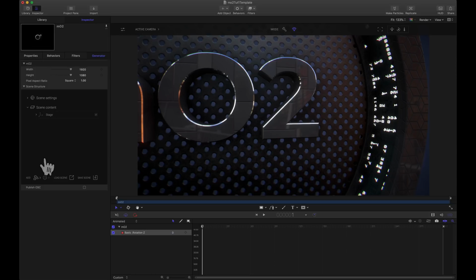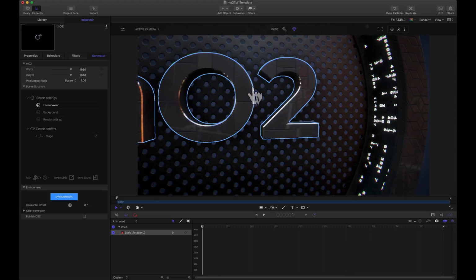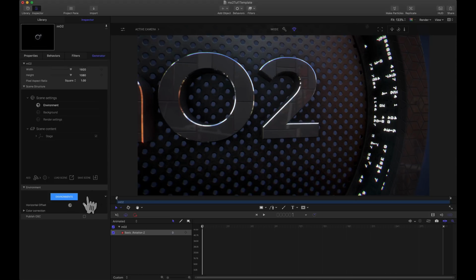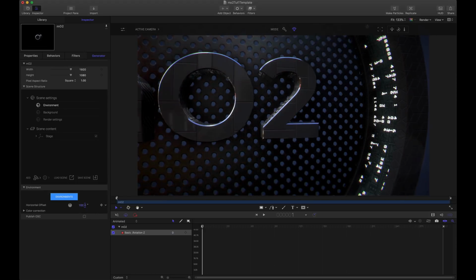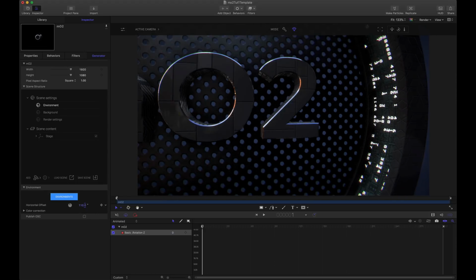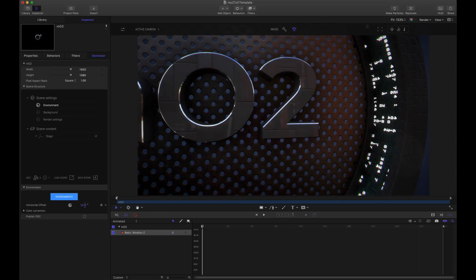And before we jump into cameras, let's talk about a little bit of lighting. And first of all, I'm going to go to my scene settings. I'm going to go to the environment. And I'm going to keyframe the horizontal offset. I want you to notice how some things, especially the bevels, those chrome bevels, if I start changing the horizontal offset, you can see, and even on the stage, that it's definitely changing the way this looks.